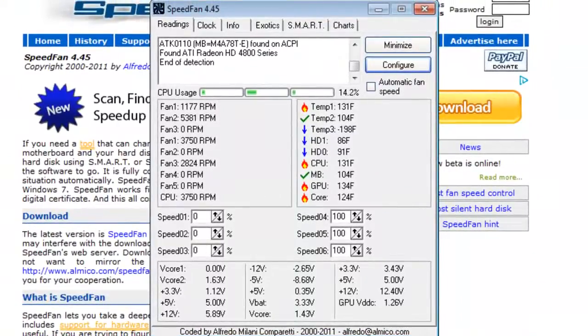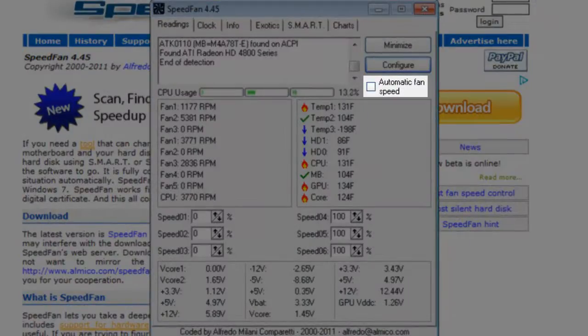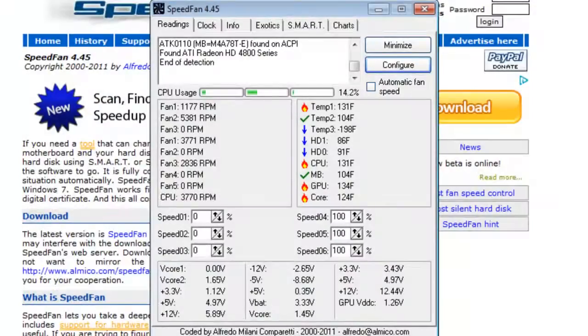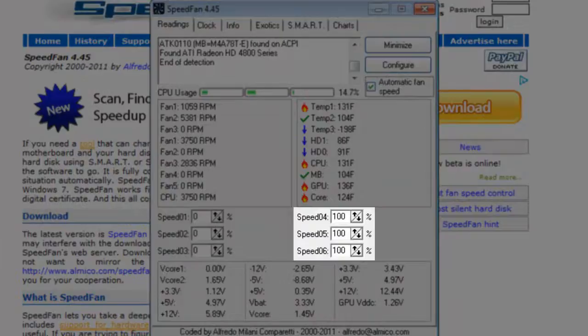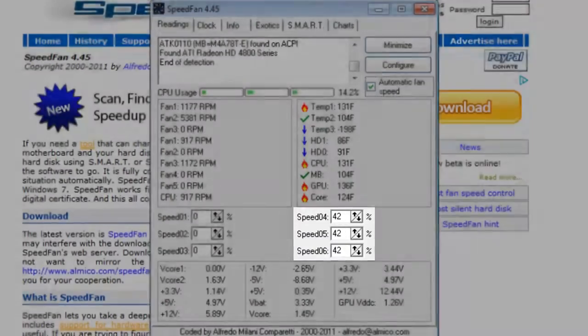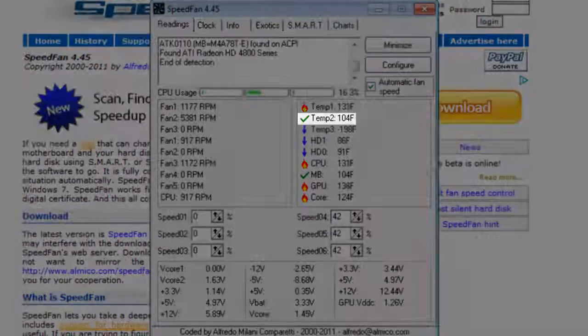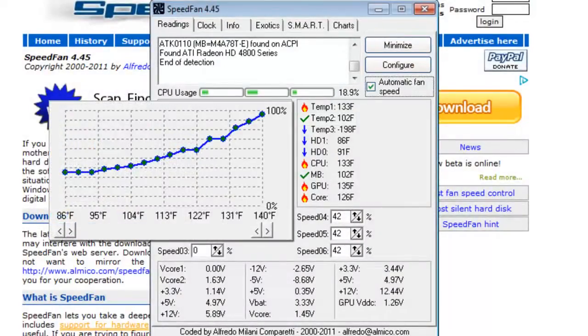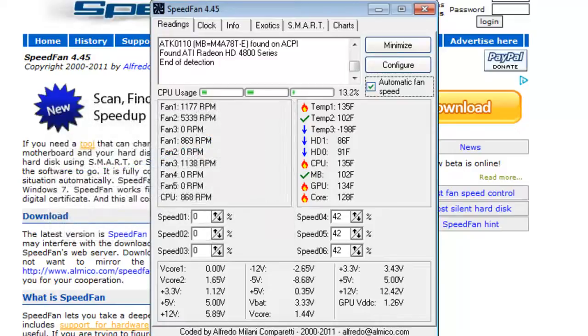Now before the automatic control settings take over, you need to click to select Automatic Fan Speed. We can see that as soon as I click this button, fan speed changes from 100% down to 42%. This is based on the fact that the temperature is 104 degrees Fahrenheit at the Temp 2 monitor. Based off the chart that we saw before, at 102 degrees, it's set to run at 42%. If the temperature increases, the speed of the fans will increase.